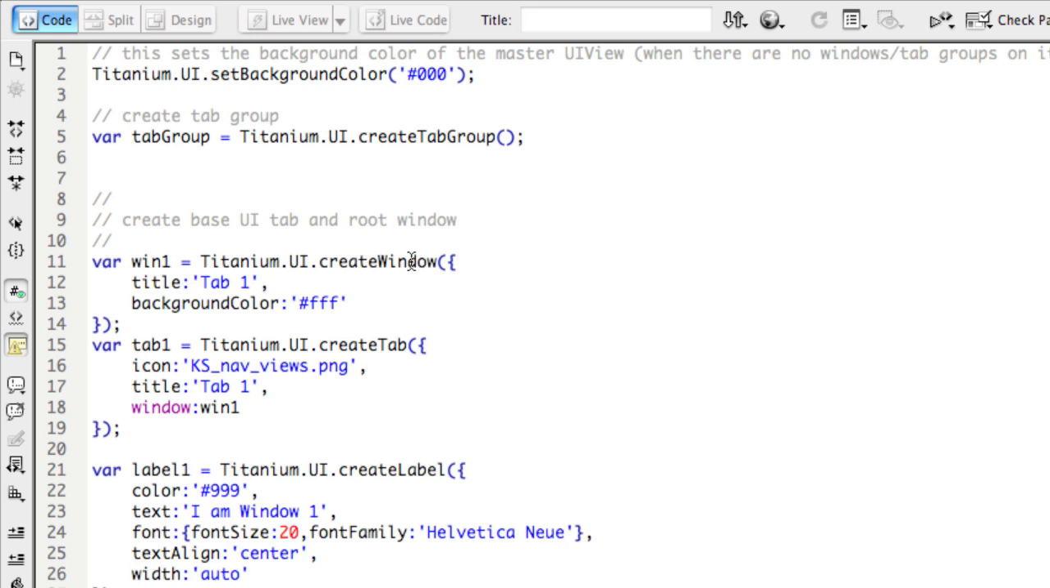So if you've done any AS3 development, it's akin to using a movie clip to house other movie clips. And there's a similar sort of function to addChild, but it's not actually called addChild in Titanium. So there's win1 and tab1, and if you take a look at tab1, then the API says createTab. So this makes a lot of sense.